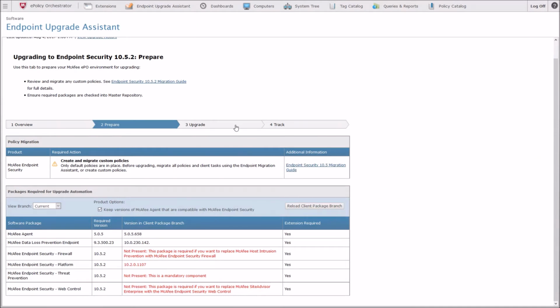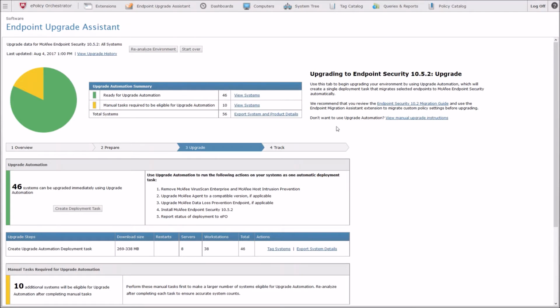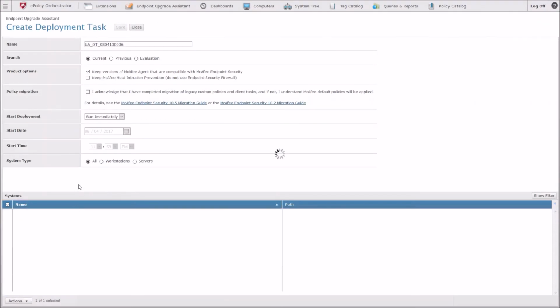The Upgrade tab shows you endpoints that are already eligible for Upgrade Automation and endpoints that require manual tasks to make them eligible for Upgrade Automation. The Upgrade Automation summary shows you this breakdown by endpoints. To create a deployment task that will automatically migrate endpoints to ENS, click the Create Deployment Task button where you can configure the Upgrade Automation deployment task.